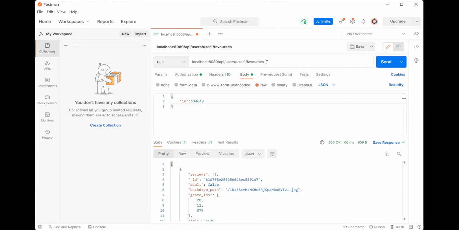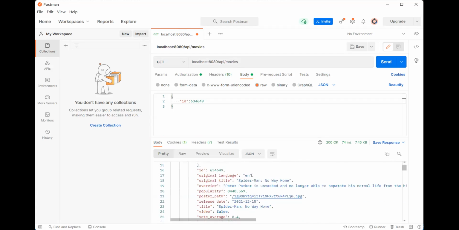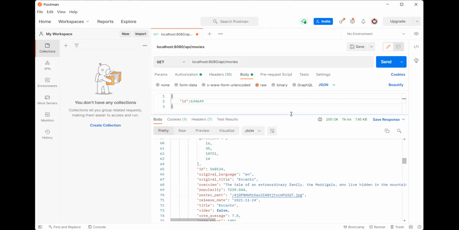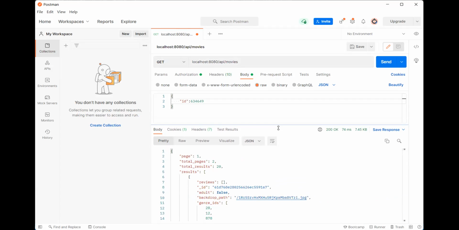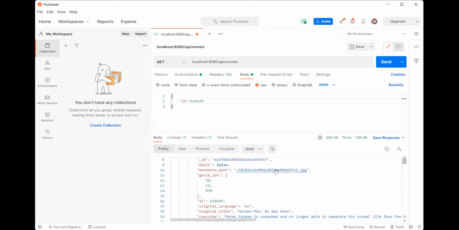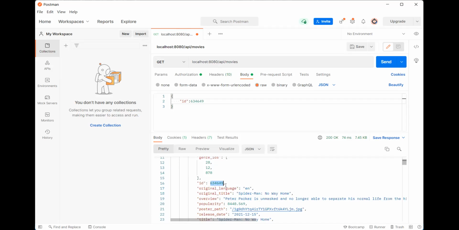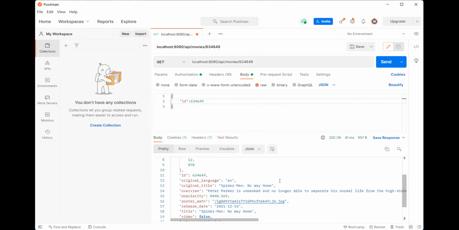So let's go back to the movies part. At first, the basic function is to get all the movies stored in the list. You can see a list of movies. And also, if we try to visit this one, Spider-Man No Way Home, we can get its detailed information.